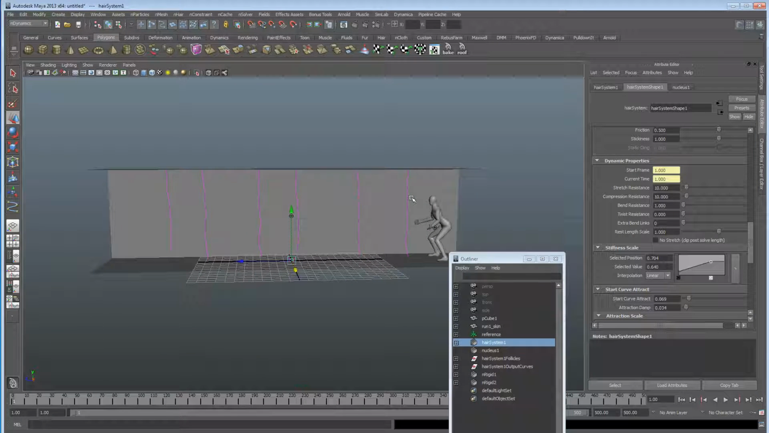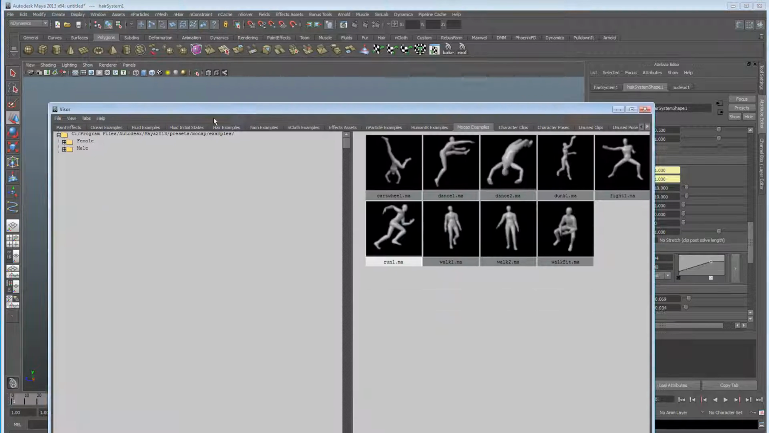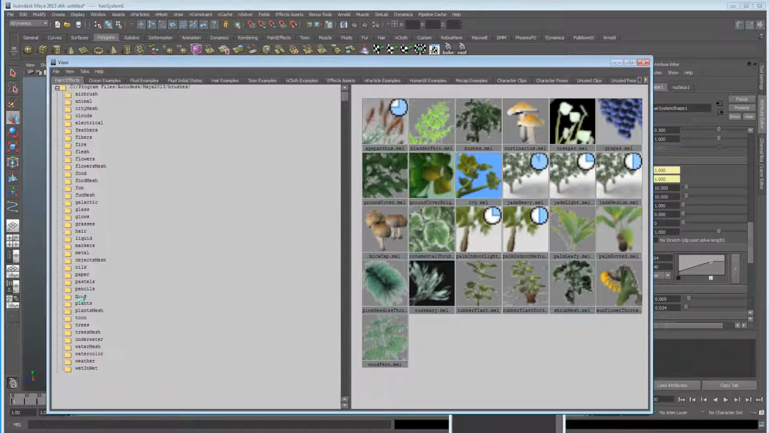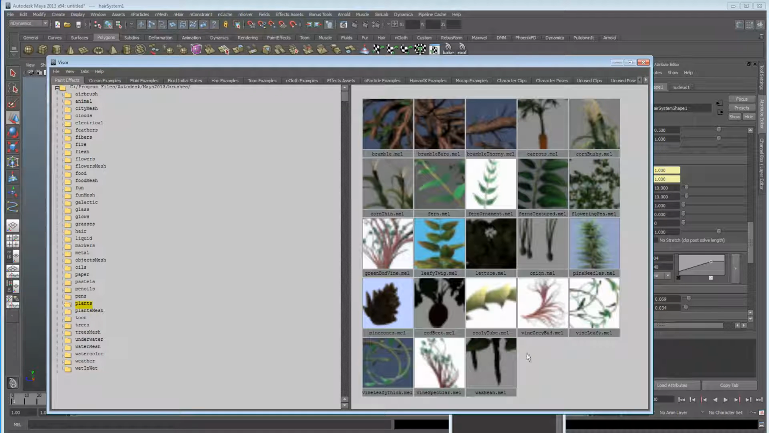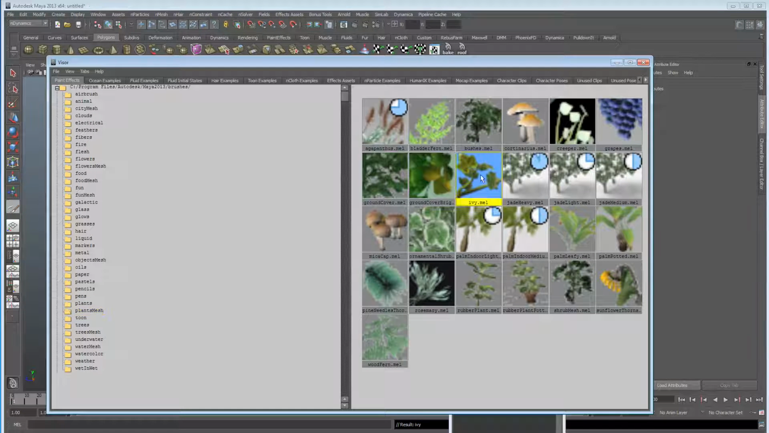So now we want to go to our generator visor. We're going to have a look at our paint effects. What are we going to use? Probably this ivy. So I'm going to select the ivy.